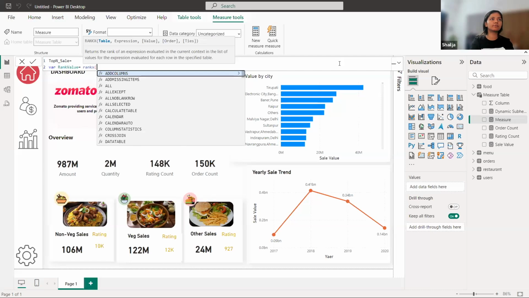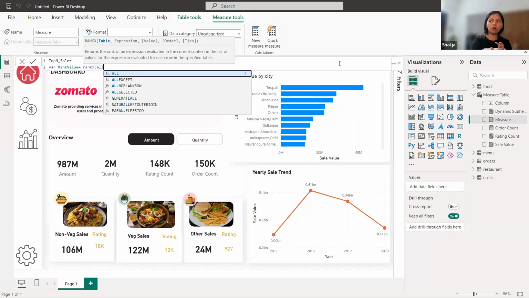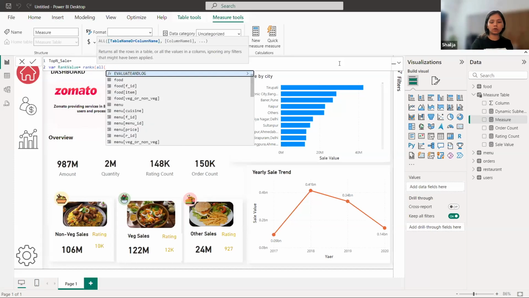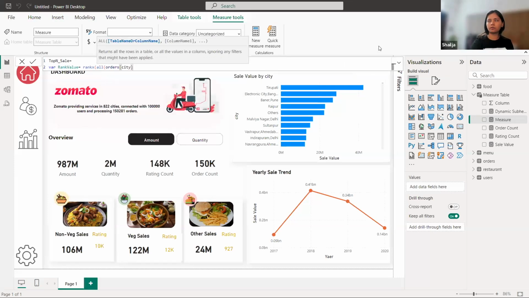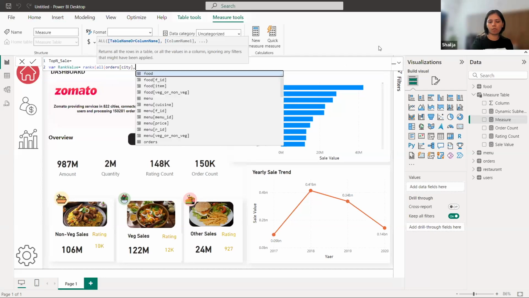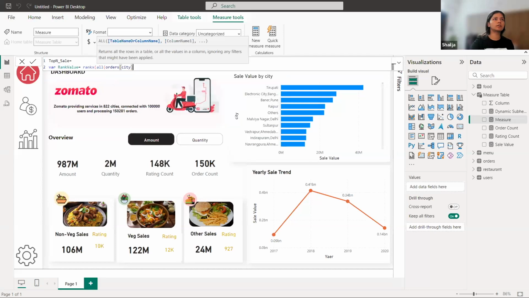Inside the RANKX function, you will have to say, first of all, ALL, because even if any slicer or filter is selected, ignore that, select all. Select all the cities from the order table and then rank it based on the sales value. And let me just copy paste quickly. I've created sale value, this one. Okay. So if you see, I've created a rank value.